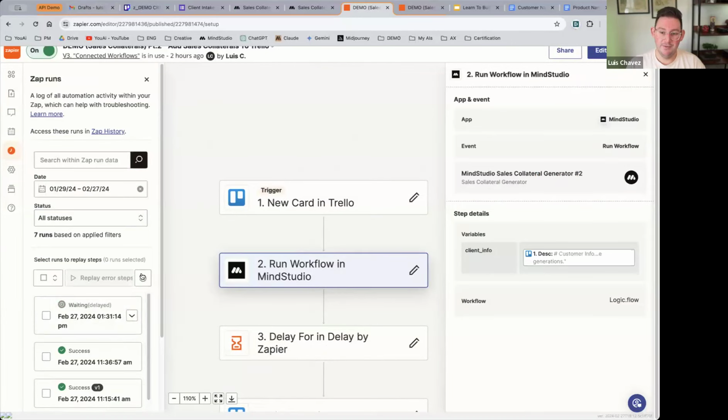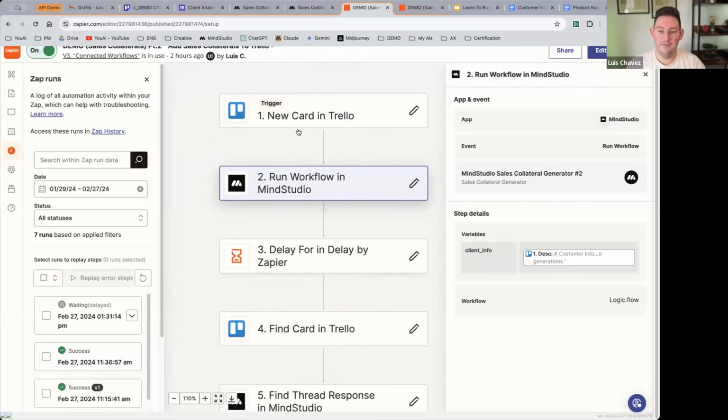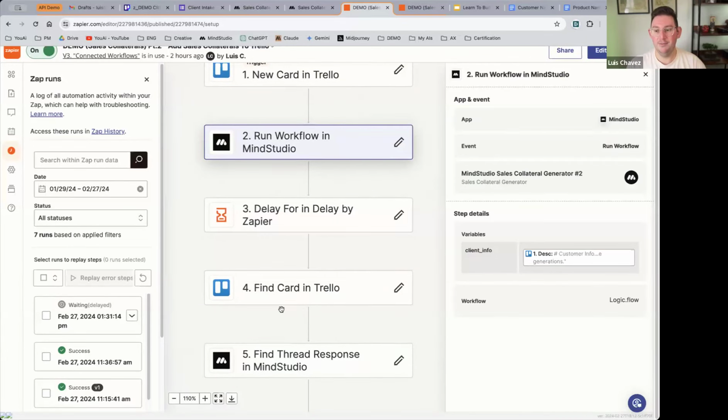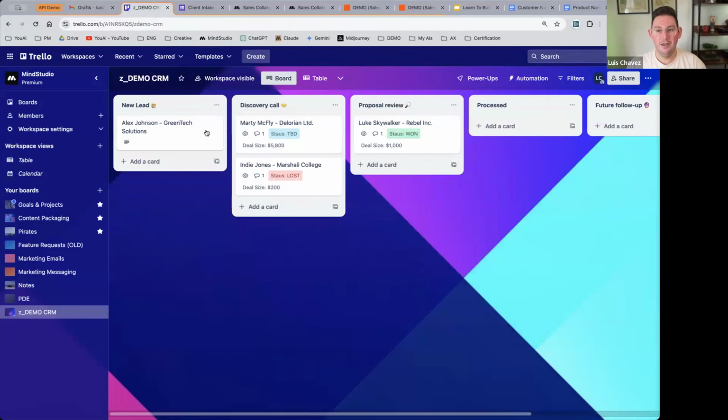So let's see, let's give it a little refresh. So now we're in this delay phase. So it has run the workflow. It's now delaying so that we can give it time to actually process the thread. And then it's going to find that card inside of Trello and generate a sales draft for us. And the nice part about this is that we can begin to automate processes and make our businesses much more efficient. So let's quickly recap all of the work that has been saved by creating a process like this.